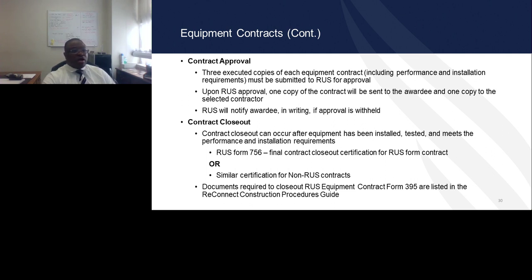For equipment contracts, the closeout that's used for RUS equipment contract forms is the RUS Form 756. If an awardee elects to use a non-RUS contract, then a non-RUS closeout form with similar certifications will be required.